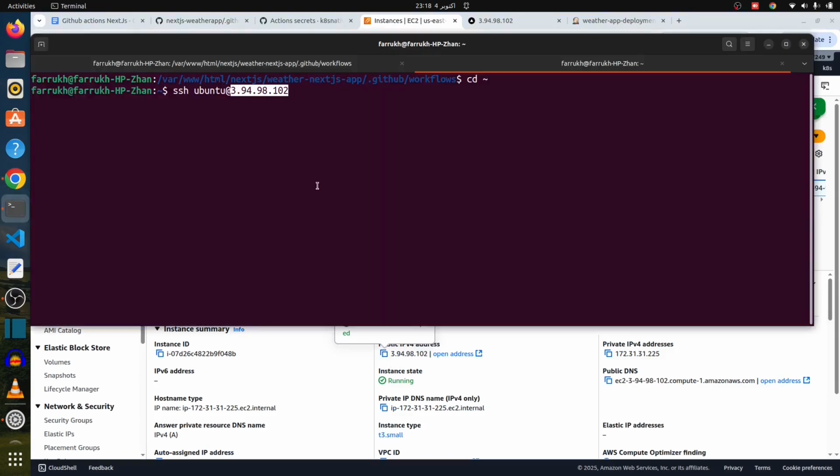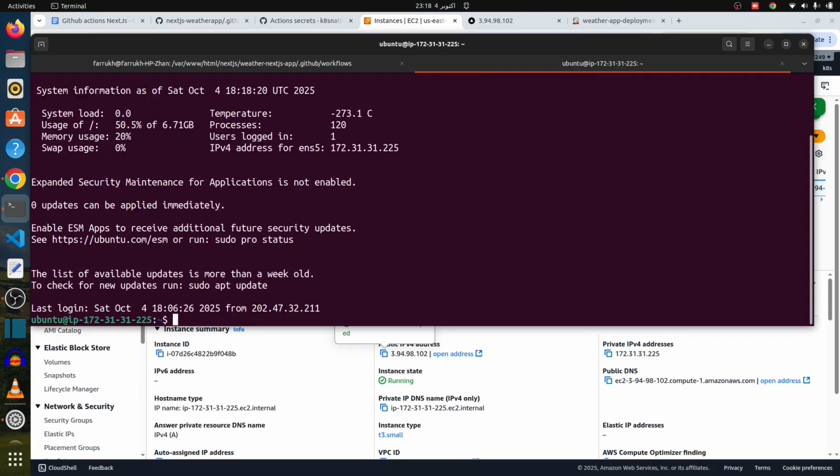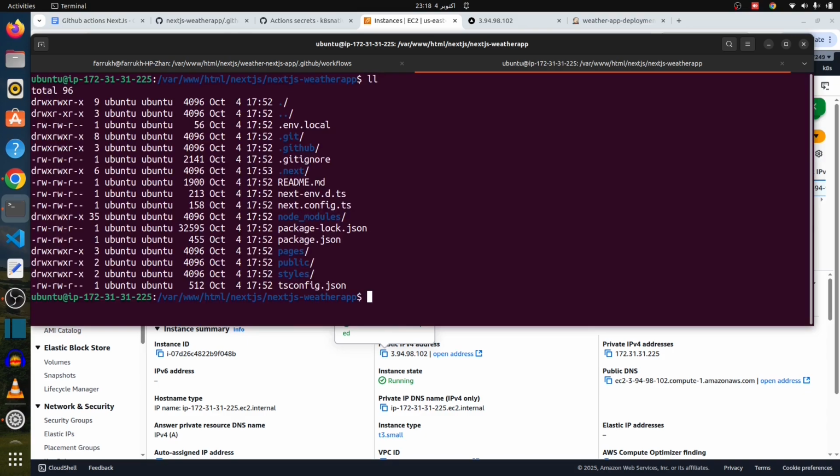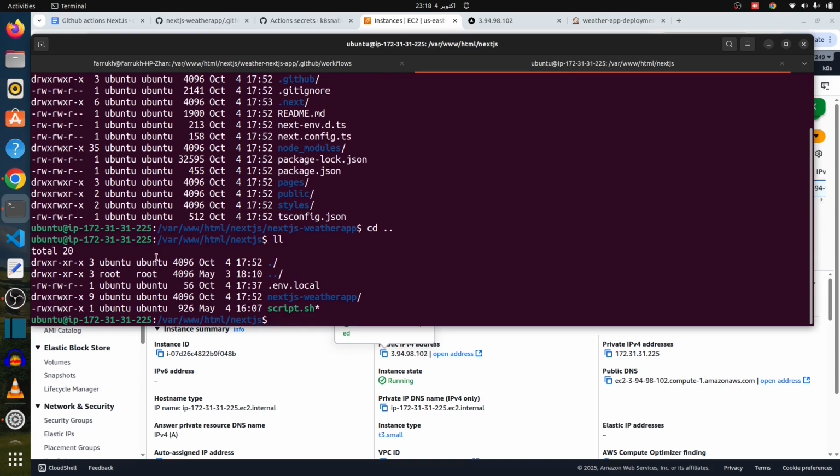Okay, I'm inside. cd /, I'm directly here. So if I do ls, I do have these files. But before that, when I was using Jenkins, I was coming over here and then running script.sh manually, or from the script, from Jenkins.